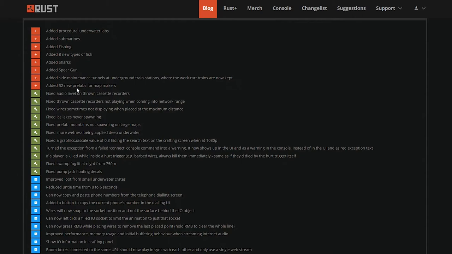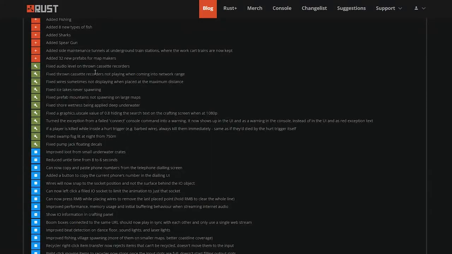Added 32 new prefabs for map markers. Fixed audio level on thrown cassette recorders. Good. Fixed thrown cassette recorders not playing when coming into network range. Fixed wires sometimes not displaying when placed at maximum distance. Oh no! That was an exploit we used to hide them. I mean, to, you know, make it not look so messy.